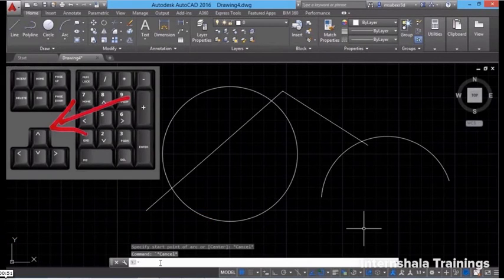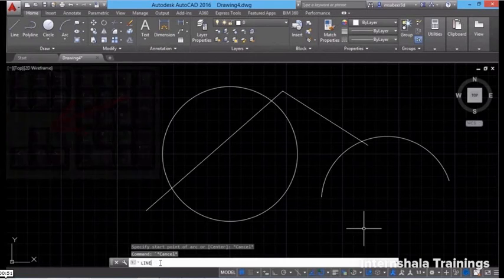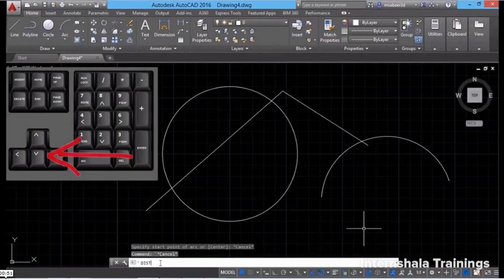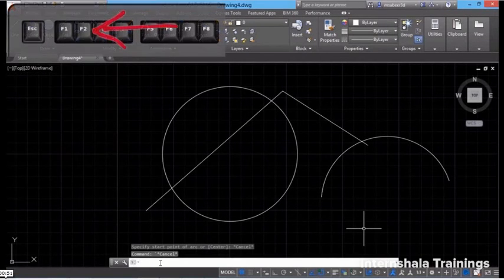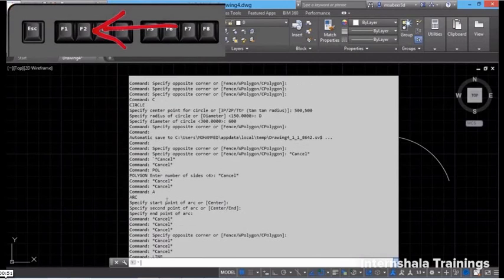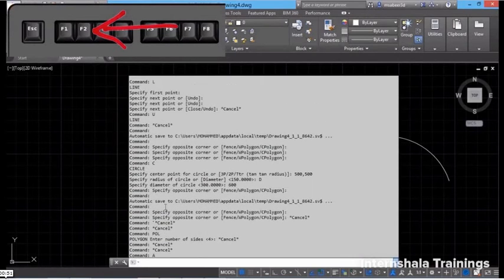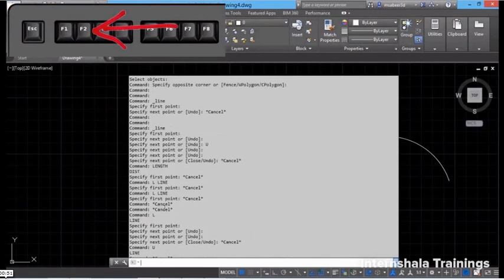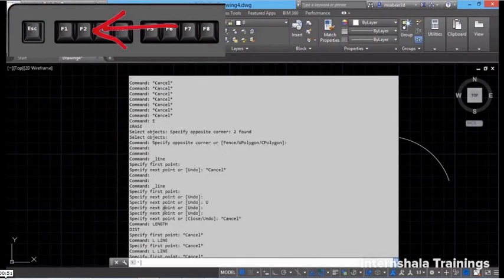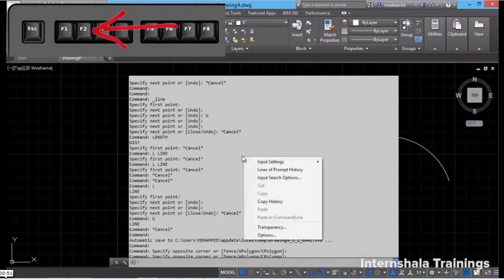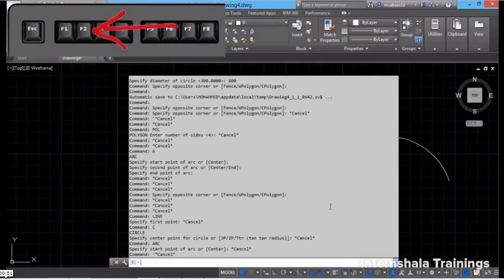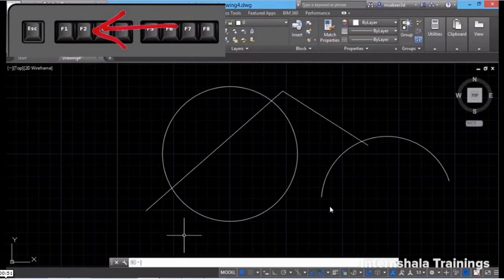By pressing the up arrow key, you can go backwards and you can see all the previously given commands, and by using the down arrow key, you can go forward, and by pressing the F2 function key, you will get all the previously given commands and the prompts. You can just scroll down and see all the details clearly. And this is what you call the history. And if you want, you can just right click and copy this history and paste it onto any text editor for future reference. And by pressing F2 again, you can close the history window.